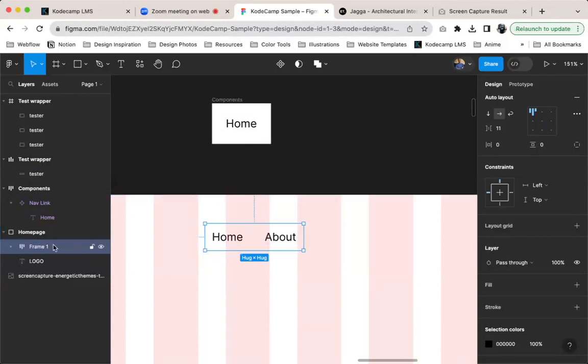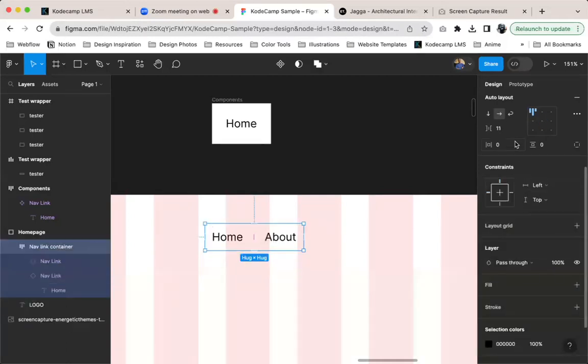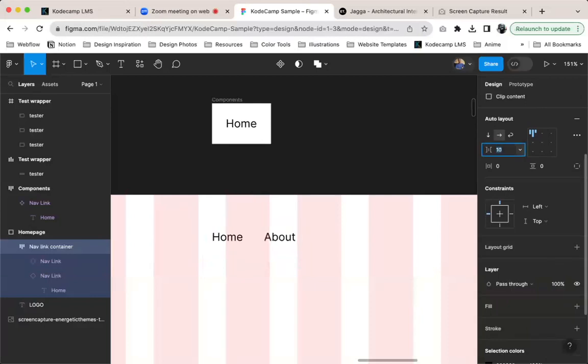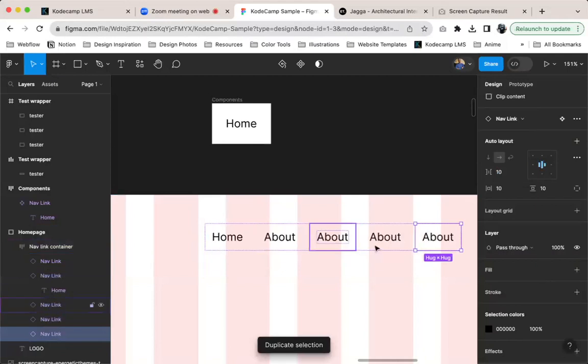So I'm going to go ahead and wrap these two guys in an auto layout frame by pressing Shift A and rename it. Let me call them nav link container. So because of the direction of this auto layout, let me reduce the space to 10 for consistency. Once I click duplicate, you can see how easy that is.